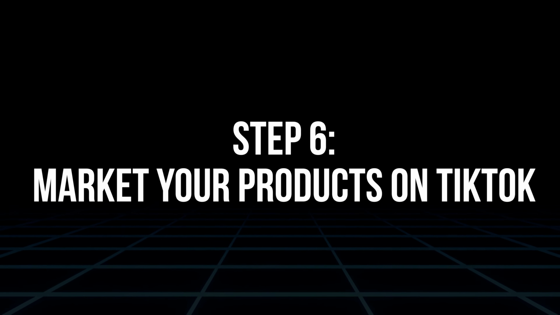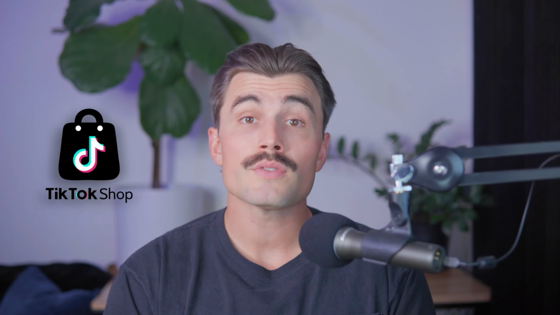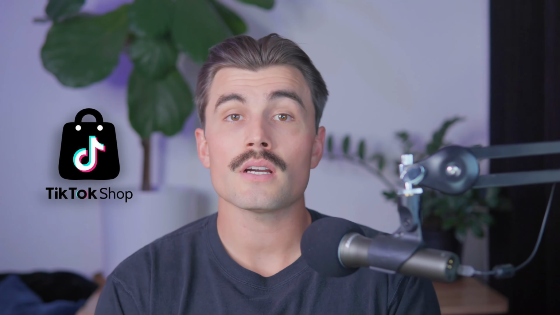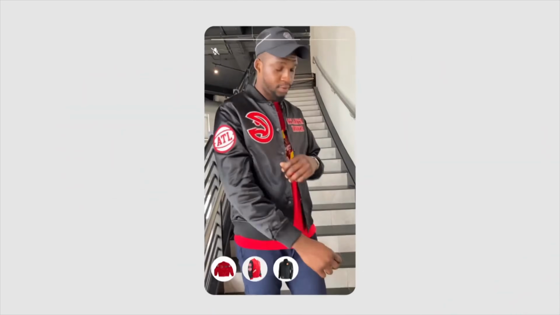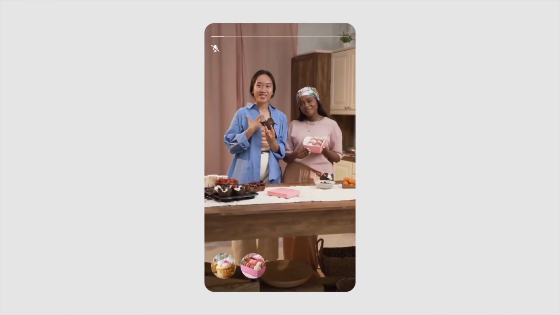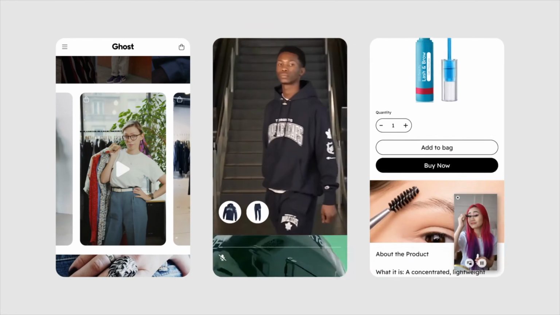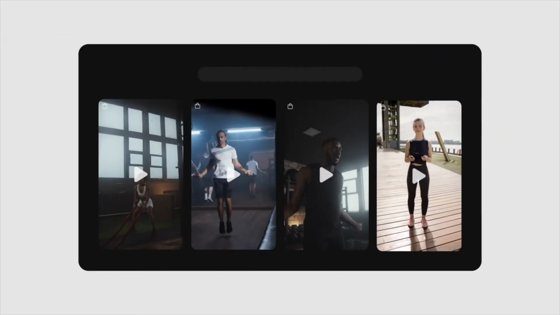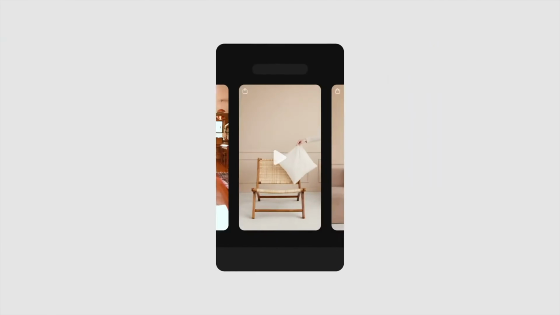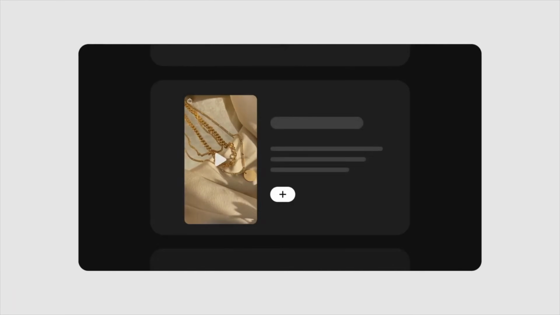Step 6, market your products on TikTok. To make the most of TikTok Shop, take advantage of TikTok's unique marketing features, which are designed to maximize visibility. Shoppable videos. Shoppable videos let you tag products directly in your TikTok posts. Make videos showing your product in action, demonstrate its uses, or show how it fits into your lifestyle. When viewers see it in context, they're more likely to want it for themselves.